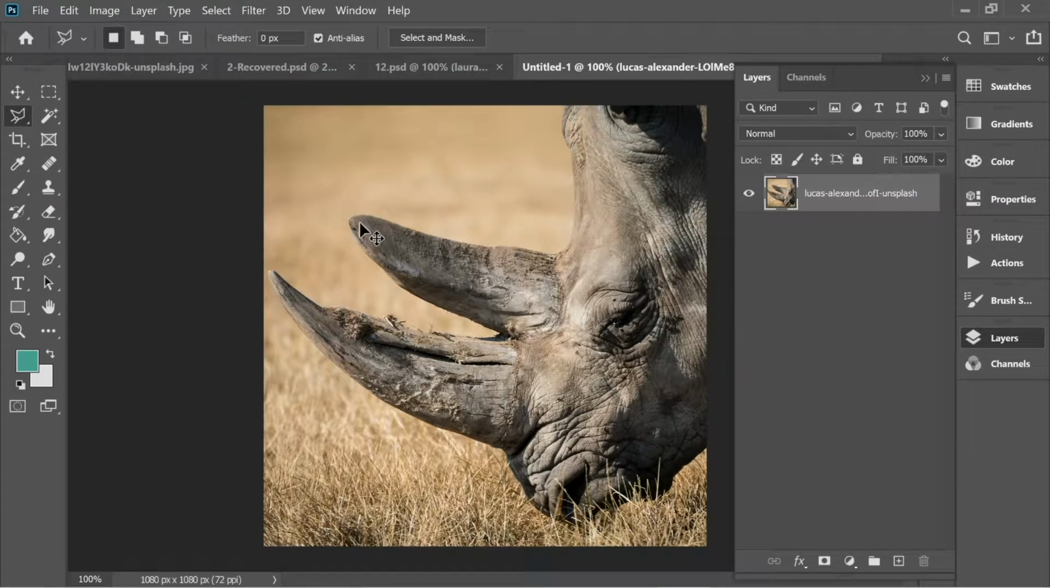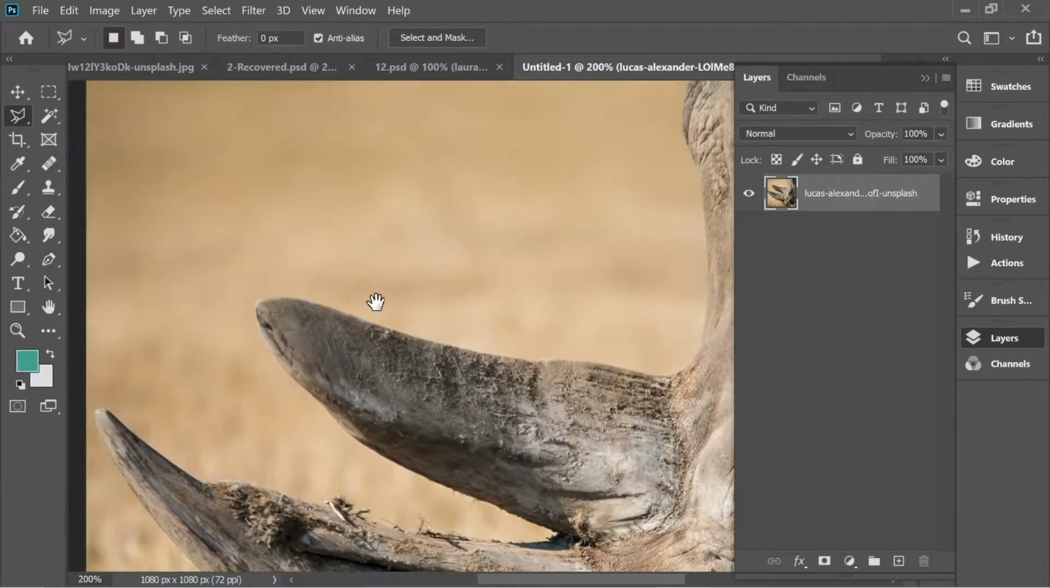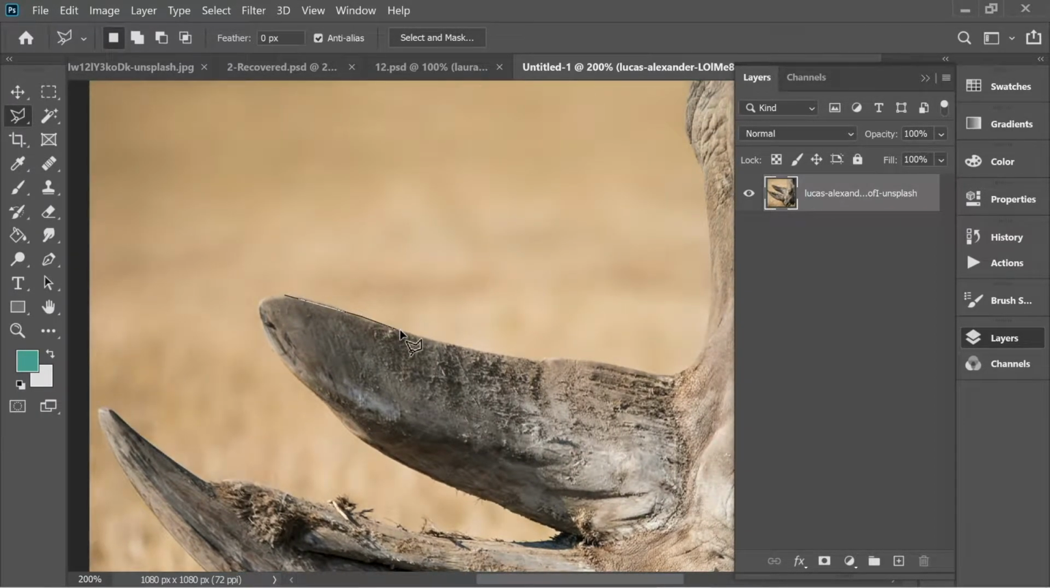So I'm going to zoom in on the rhino, and with the polygonal lasso tool, just create random shapes or whatever design you want on the rhino. So I'm going to create this shape. It's a nice geometric shape.